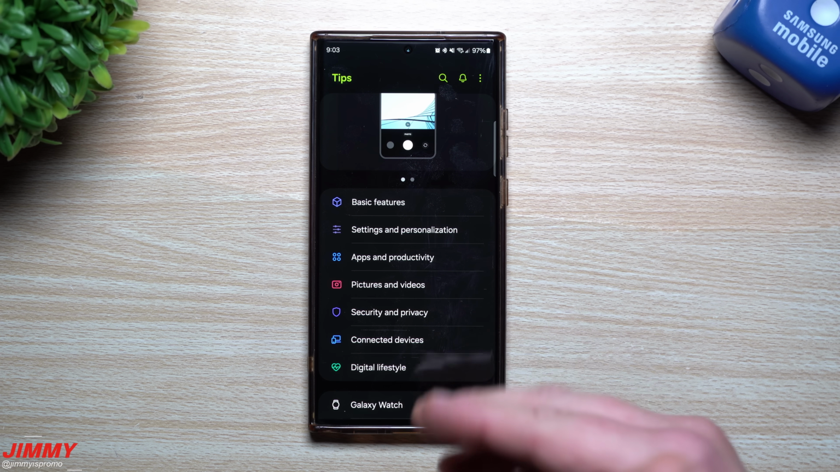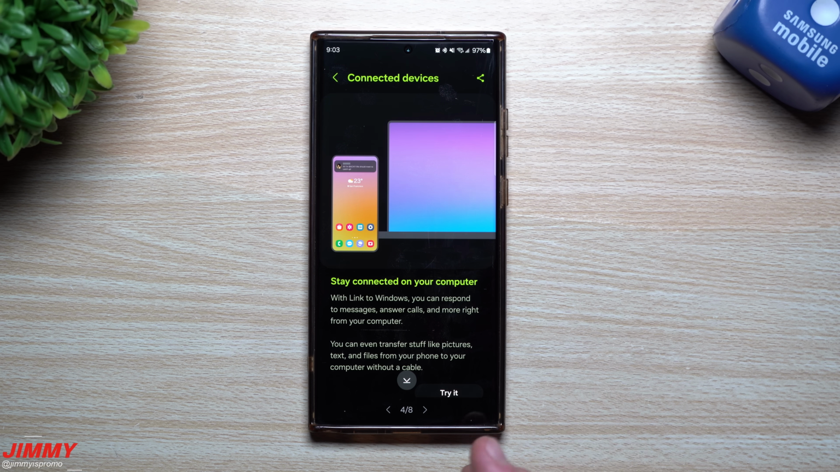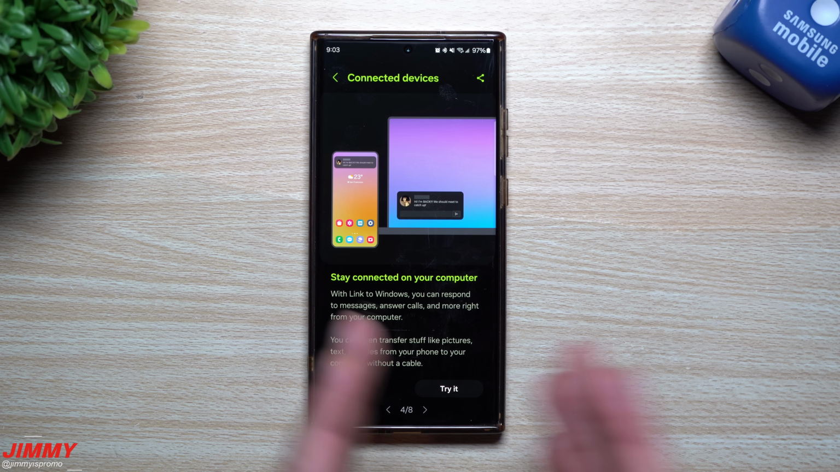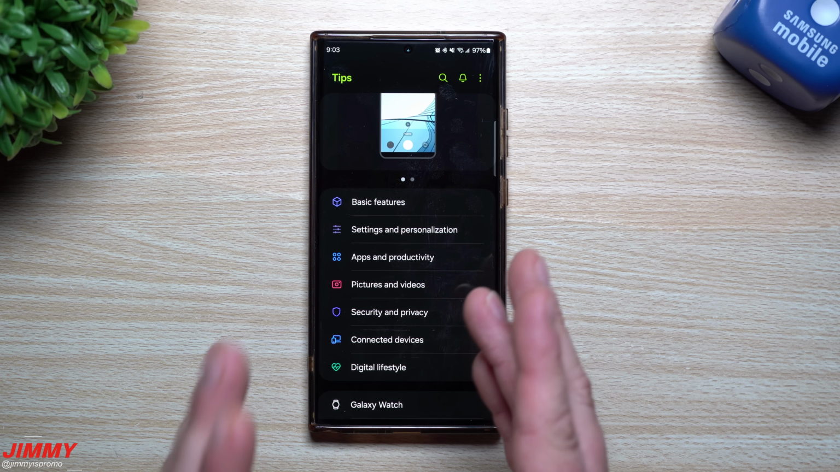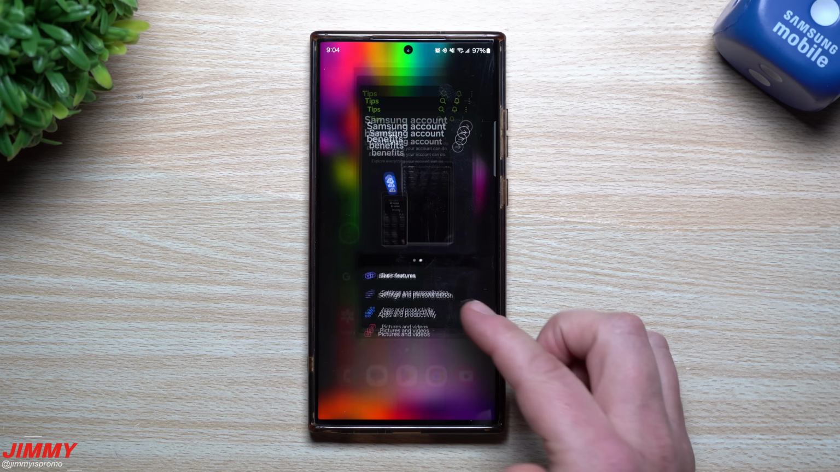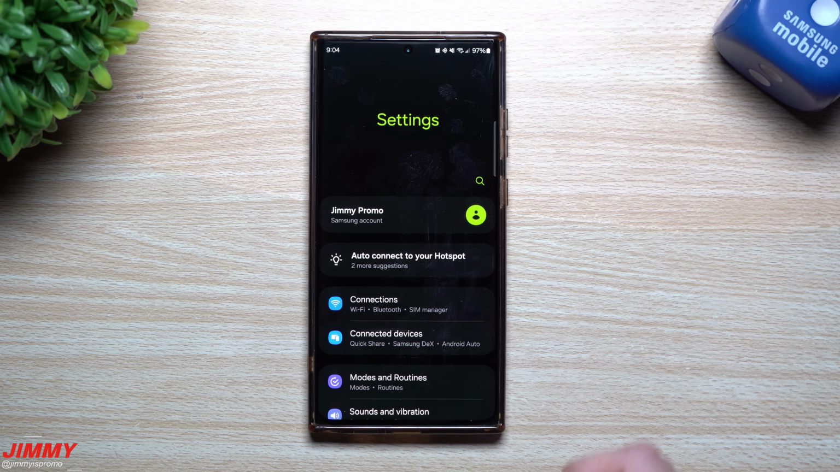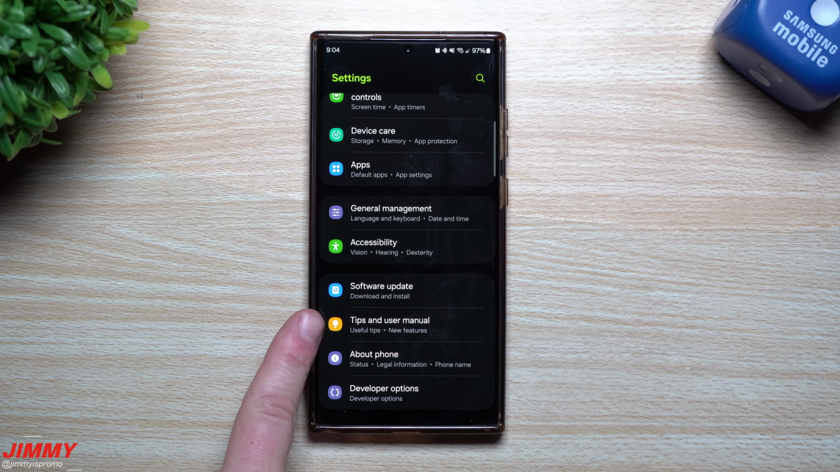Sometimes when it is something dealing with a setting, when you tap on it, a lot of times it'll say something like try it or go to settings. So you can actually find the setting right from there rather than going through the settings of the phone to try to figure out what it was called. And the other place that you can also see this is, again, inside of the settings. You scroll all the way down. This is where you have tips and user manual.